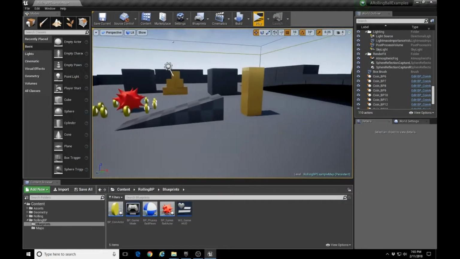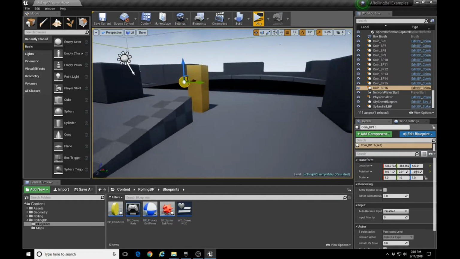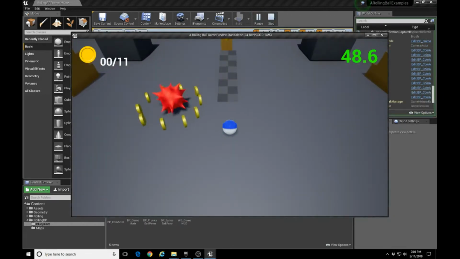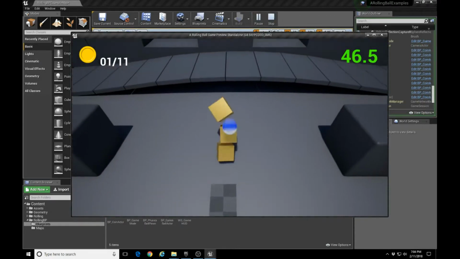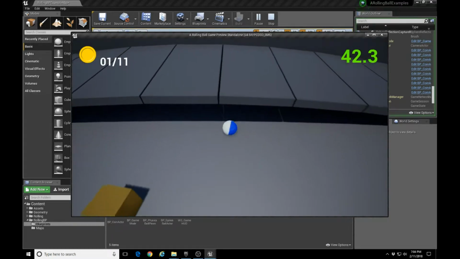Maybe what I can do to make it necessary to go up that ramp is to grab a coin and drag it over and put it right here. So you just absolutely must go up the ramp to grab that coin, otherwise you won't complete the level. So let's see how that goes. There we go. Perfect. And then we get this effect of hitting the boxes, which is kind of fun.